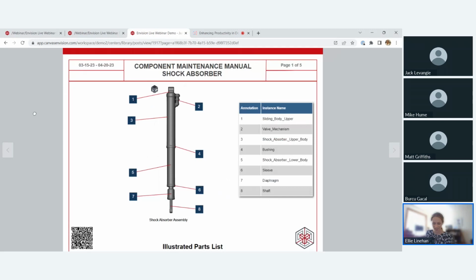No more background. So Burcu and I are going to demonstrate this together. So in this context, I'm going to jump into our desktop creation tool. And what I'm going to do is go to the page I was at in the viewer. And I'm going to show you a little bit on the creation side.